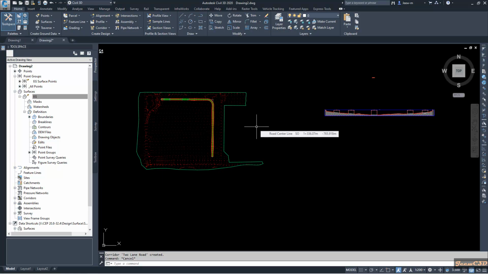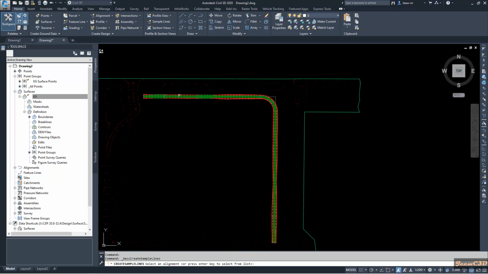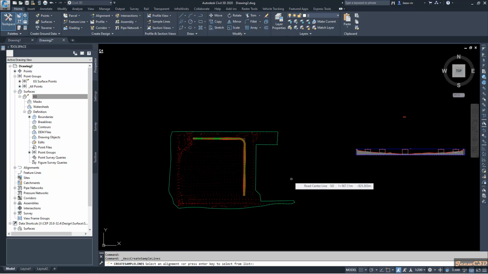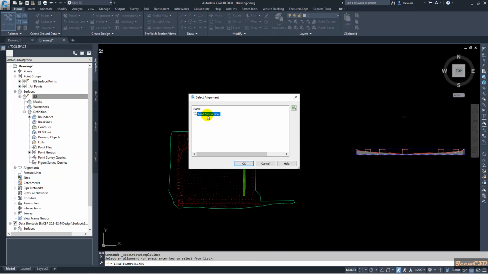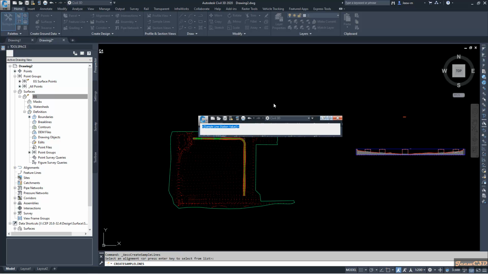Next thing is we are going to create the section views. Before creating section views, you need to create the sample lines. To create the sample lines, go to Home tab, Sample Lines, and it is asking to select the alignment. You can select the alignment from here, otherwise you can press enter to select from a list. Only the alignment we have is road center line. We click OK.